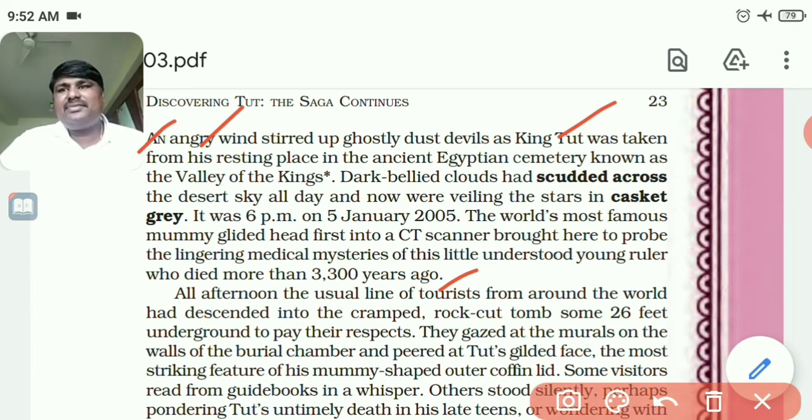So in the first paragraph, a strange, unnatural wind was blowing as King Tut's body was taken from his grave in the Valley of the Kings. Actually, his body was discovered in the place called the Valley of the Kings. Why is it called the Valley of the Kings? Because this area, and specifically this place, was set aside for the king's family. Those who died from the king's family were buried in this area. That's why it is called the Valley of the Kings.